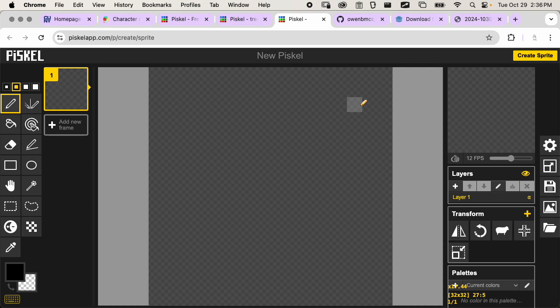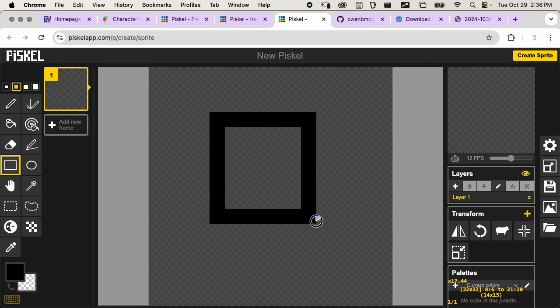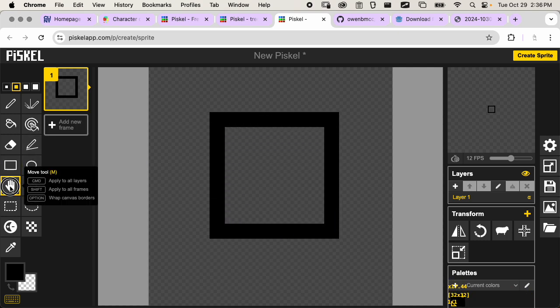For the idle animation, you could just have 1 frame, but it may look kind of static. So we might want to add a couple frames. I'm just going to design a little character real quick. I usually start with a rectangle to get the size of the character I want.